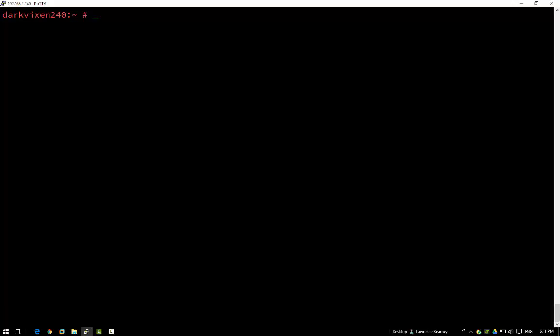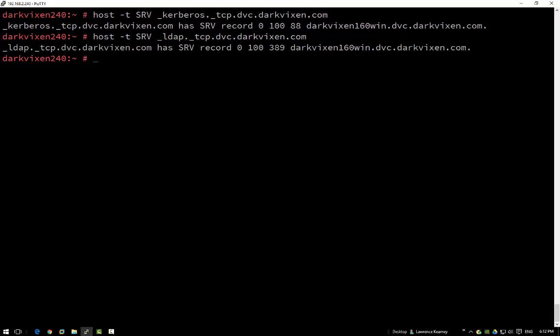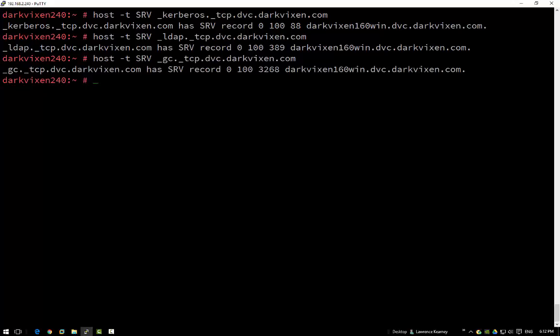Let's now look up some key Active Directory SRV records. And we'll start with Kerberos. Our Kerberos SRV record looks up successfully. Let's try LDAP. Fantastic. Our LDAP record looks up successfully as well. And just to be thorough, we'll try the global catalog. Brilliant. That works as well.